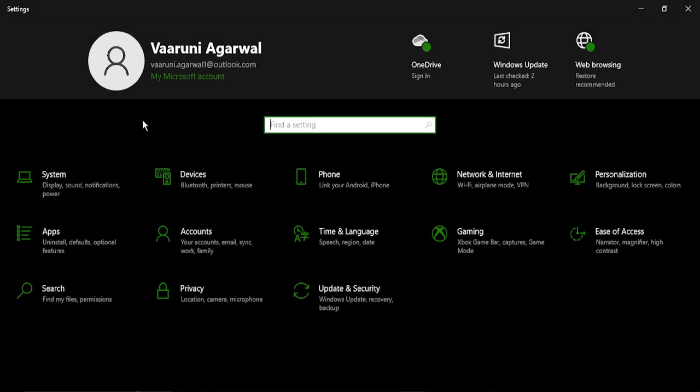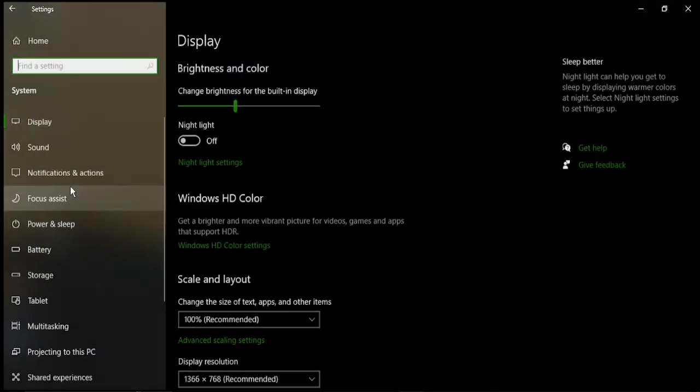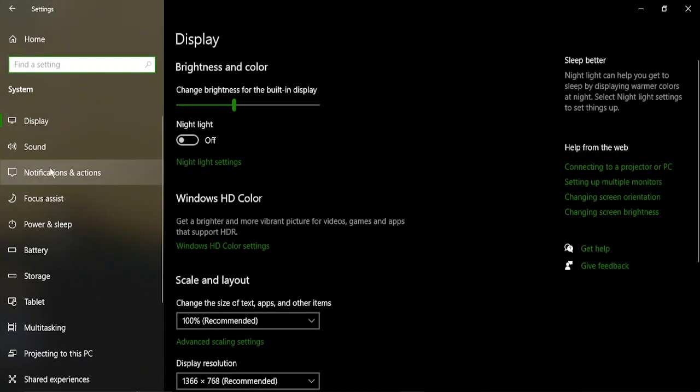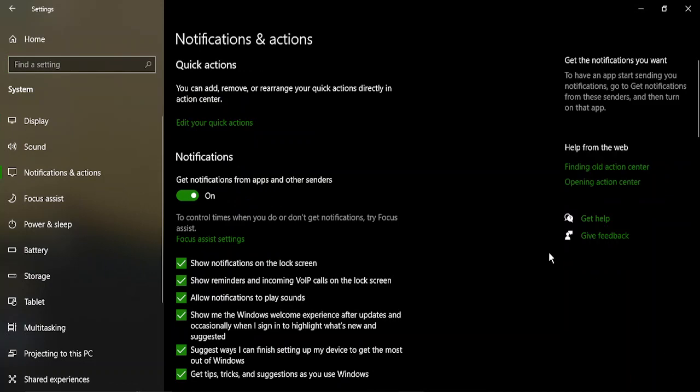Once the settings app is opened, you need to go to the system options. In the system option, there is a notifications and actions option on the left menu, so click on that. Now, once you're in this notifications and actions, there are different ways through which you can disable the notifications.